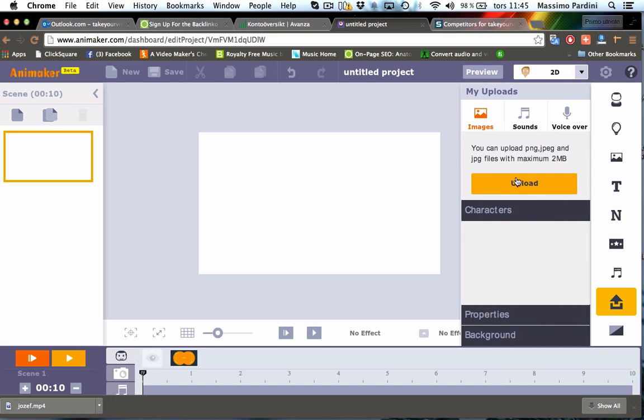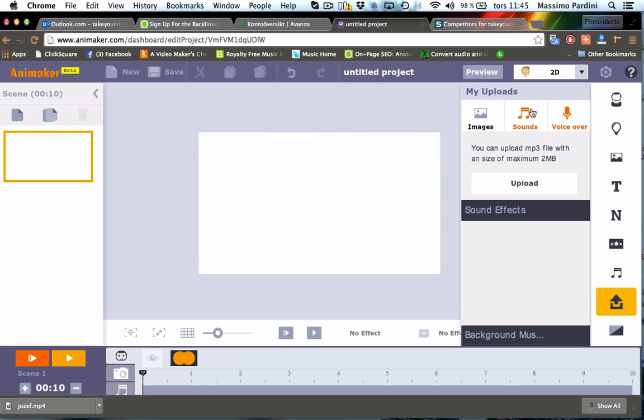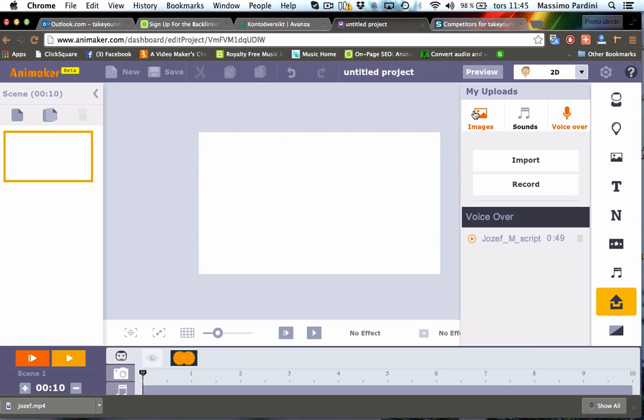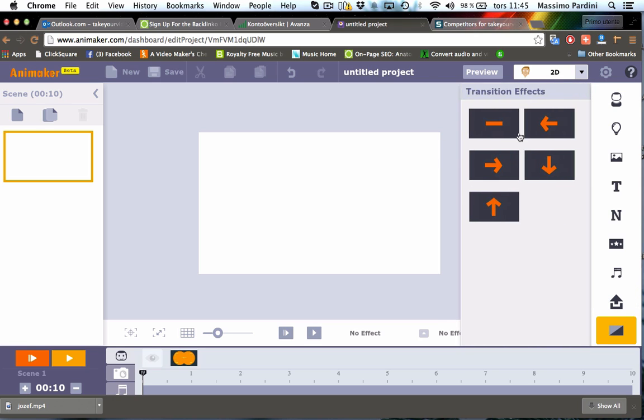Then here we can upload our props, character properties and background. We choose upload. Sounds, upload the sound, upload voiceover. I uploaded one already for a test. And here we have transition effects.